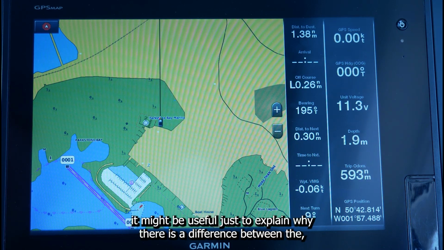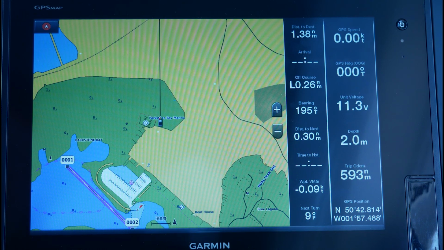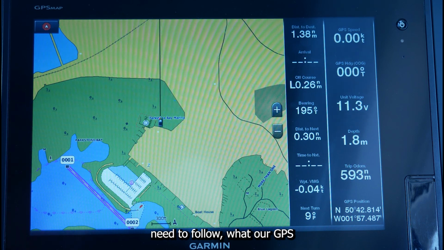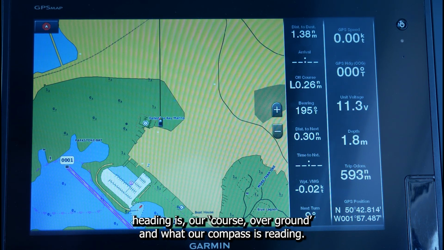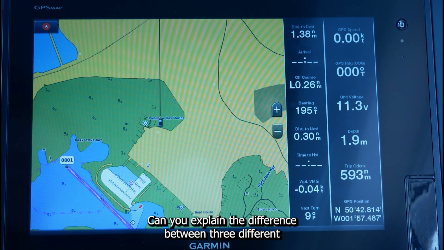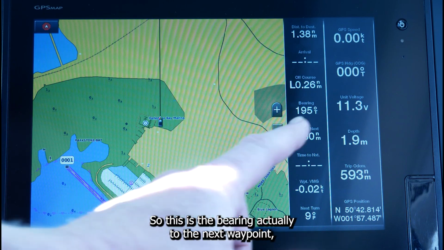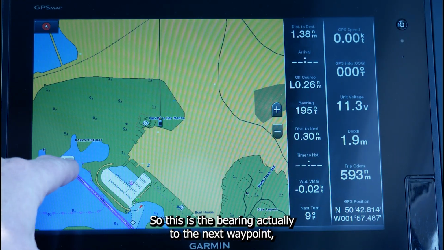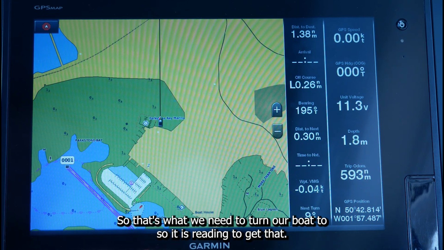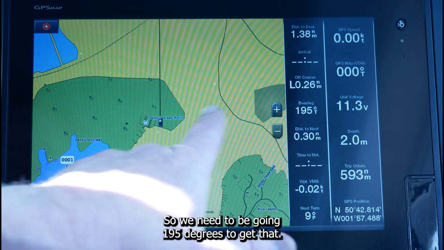And I think at this point, Dom, it might be useful just to explain why there is a difference between the bearing that we need to follow, what our GPS heading is, our course over ground, and what our compass is reading. Can you explain the difference between the three different figures that we have there? Yeah, that's right. So this is the bearing actually to the next waypoint, which is this one over here. So that's what we need to turn our boat so that it is reading to get there. Exactly. So we need to be going 195 degrees to get there.